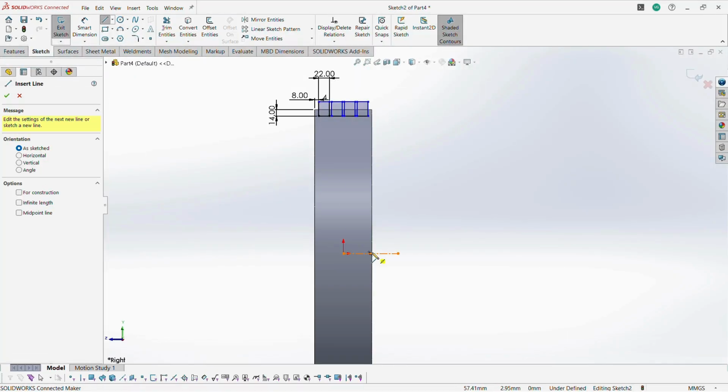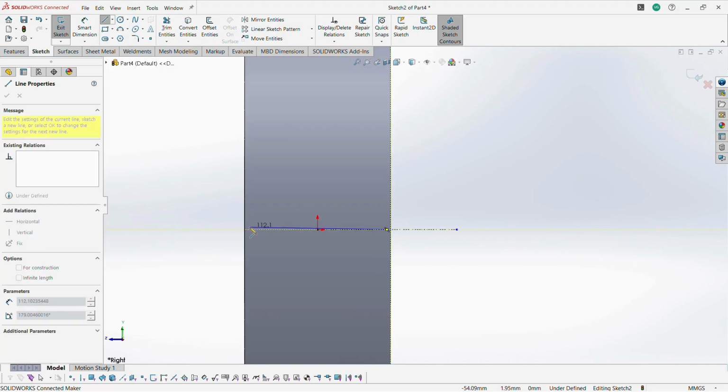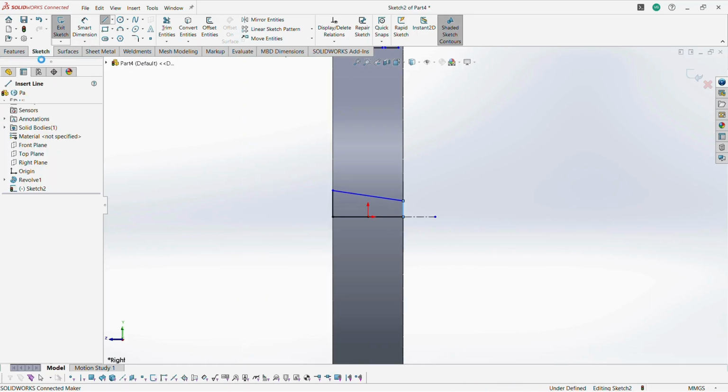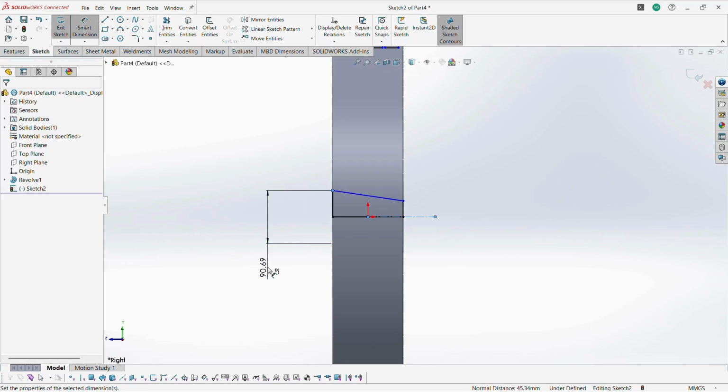Let's create the slope formations now. Draw one horizontal line from the right edge to the left edge. Then draw one vertical line to close the entire profile. Once the entire profile gets closed, now fix this first point. It is a total of 70 mm.